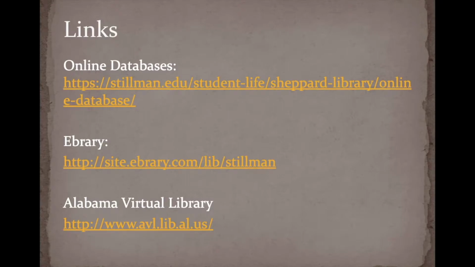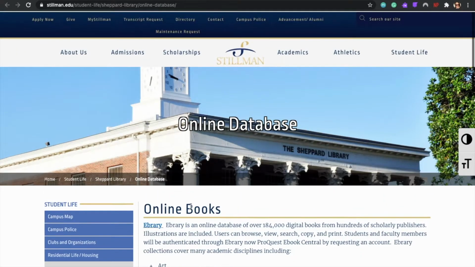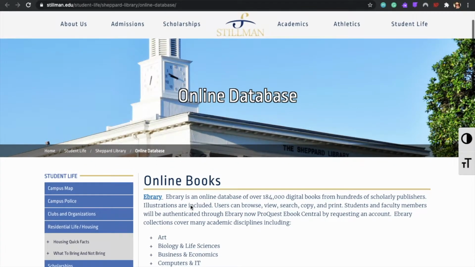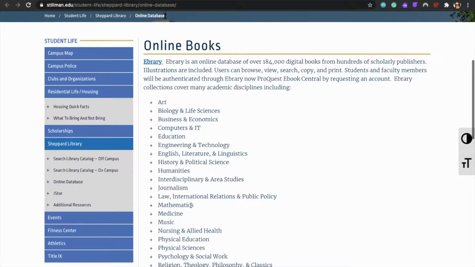Okay, so let's go over these links, or more specifically, the online databases. The first thing I'm going to show you is the web page for the online databases available for Stillman. If you click on the link, you'll have a website that looks a lot like this.